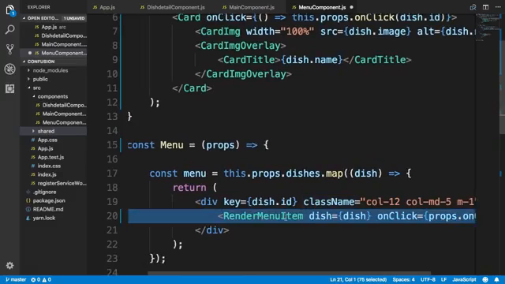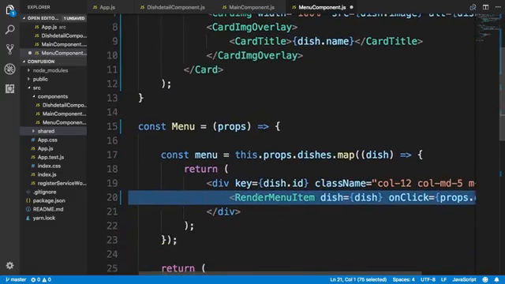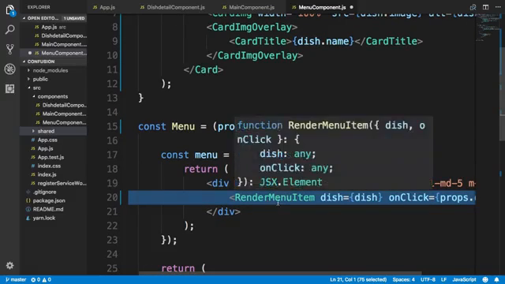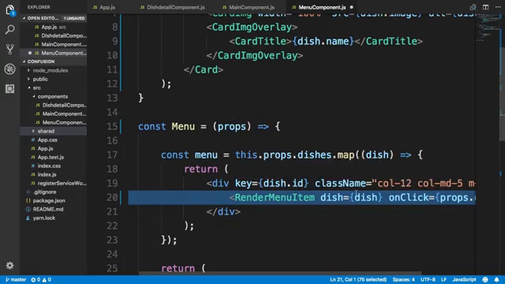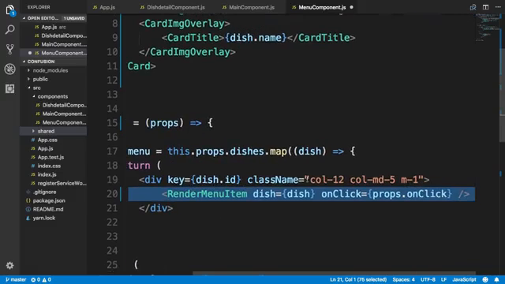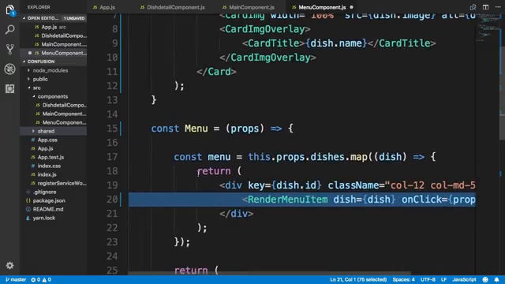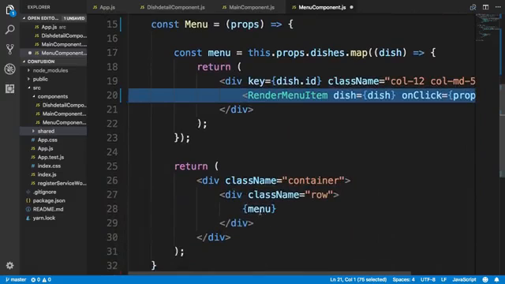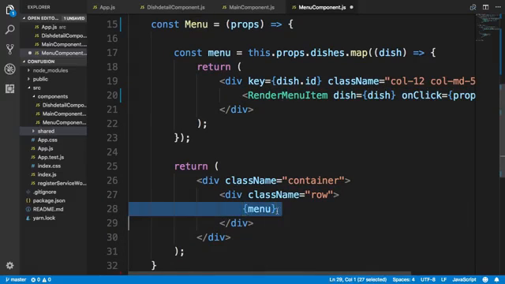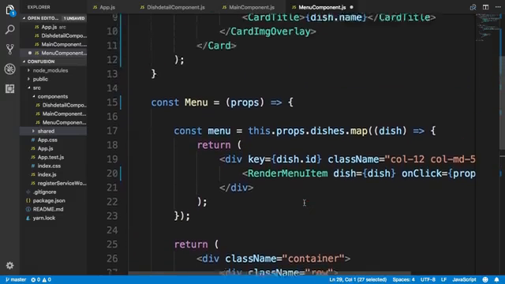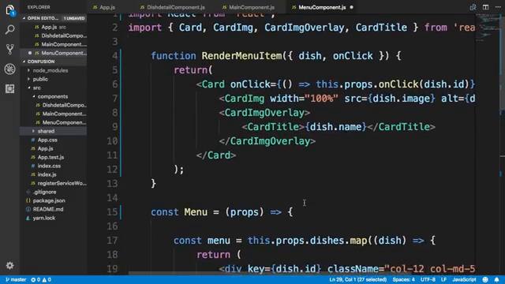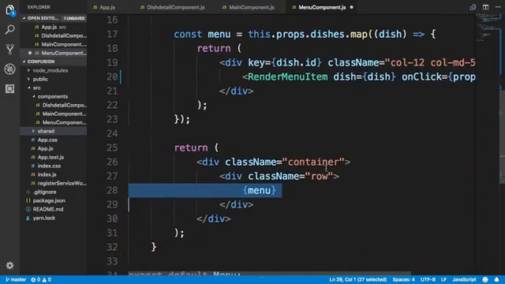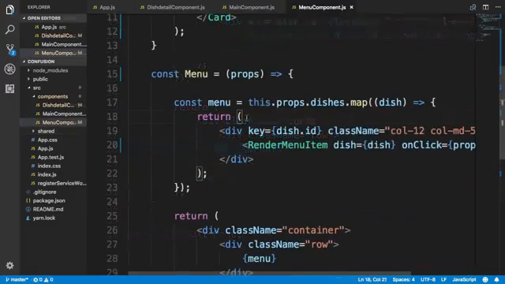With this change, I am now making use of the render menu item functional component to construct the view for each dish, and this in turn is inside this div, which is going to construct a list of all the dishes, and then that I am now making use of within here to render the menu item. So no further changes to this here. This remains as such. So with this simple rearrangement, I have taken my menu component and turned it into a purely functional component.